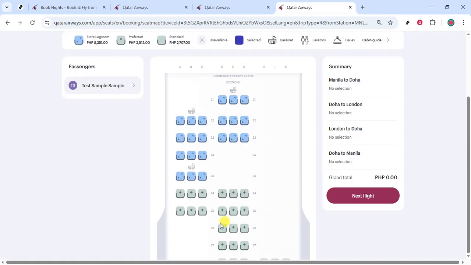Avoid seats with limited recline in the last row if comfort is a priority, and note that exit row seats have eligibility requirements. When you're happy with your choices, click Continue to save your seats and finalize your booking.